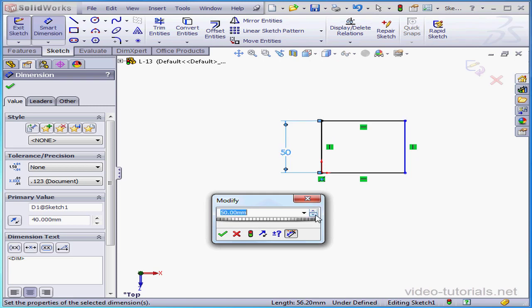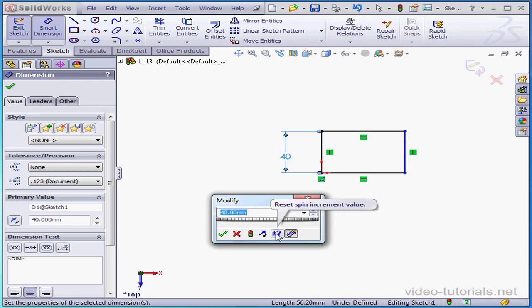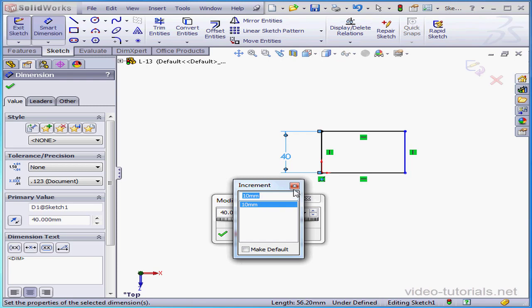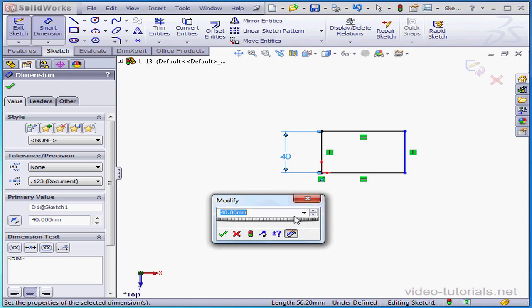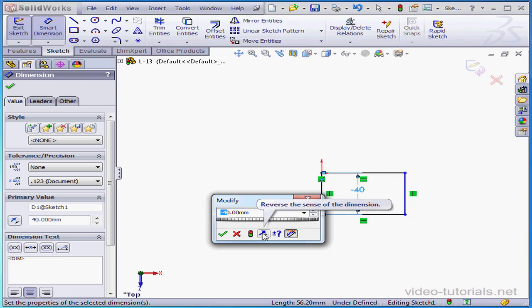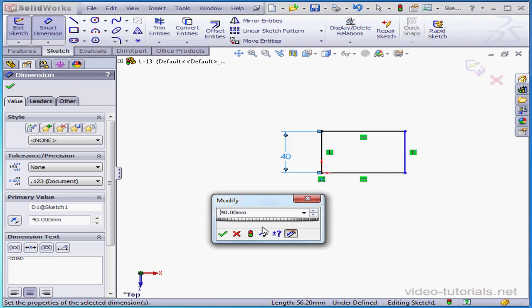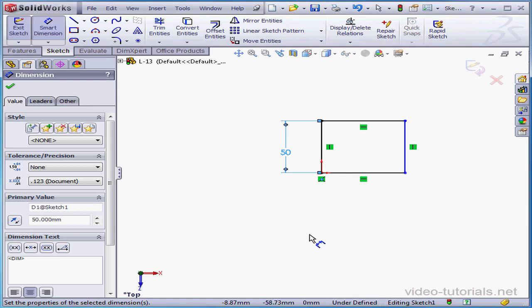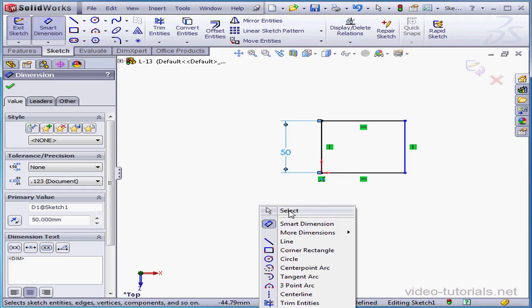This adjusts your dimension value using increments that you define by clicking here. Close. We can also reverse the dimension. Click here. Notice we have the ability to use negative dimensions in SOLIDWORKS. I'm going to input 50 millimeters and click Accept. Now right-click and select to close the dimension tool.